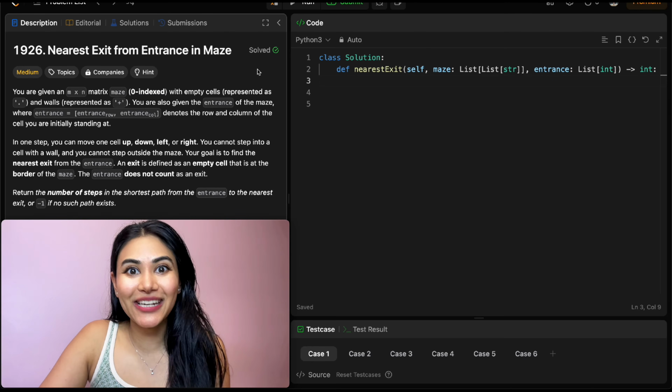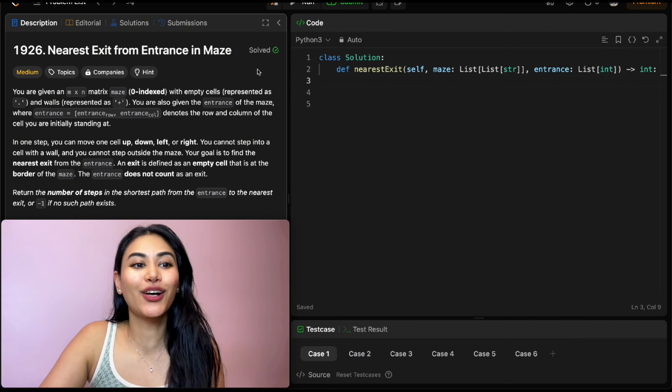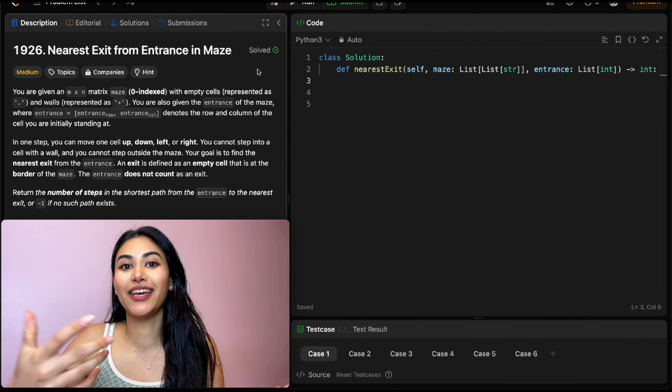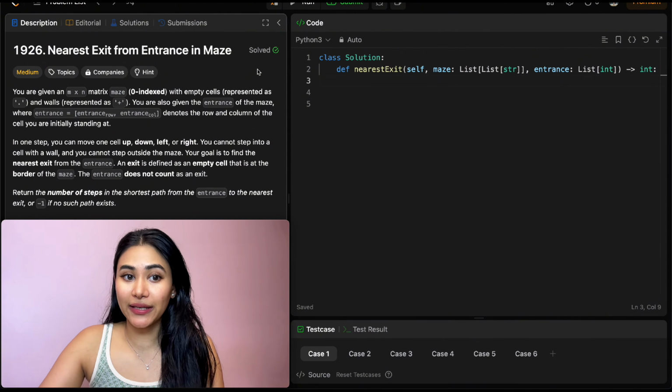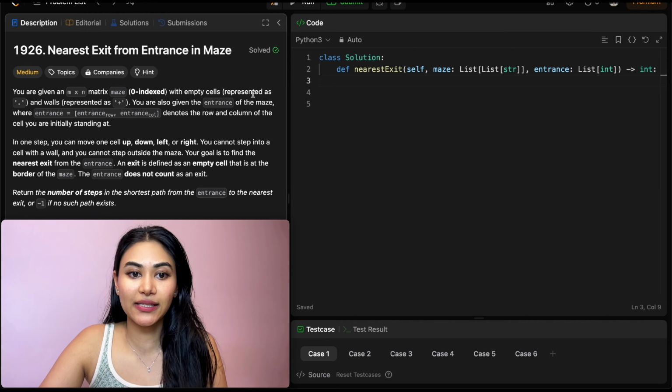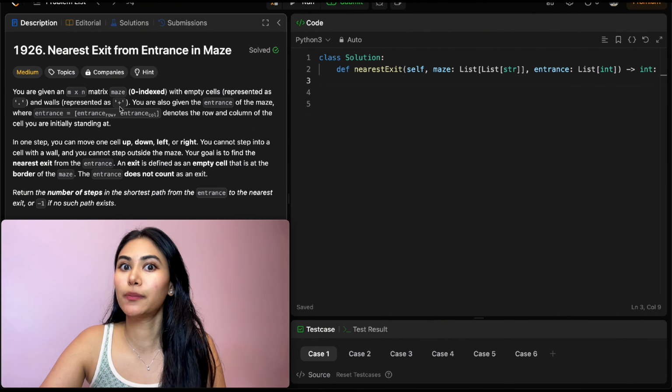Hello and welcome. Today we're doing a question from LeetCode 75. It's called nearest exit from entrance in maze. So you're given an m by n matrix maze that's zero indexed with empty cells represented as dots and walls represented as the plus sign.